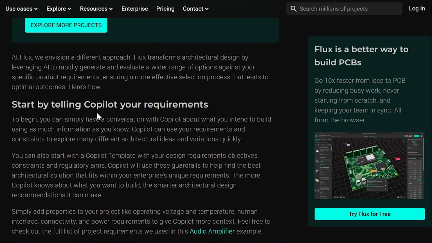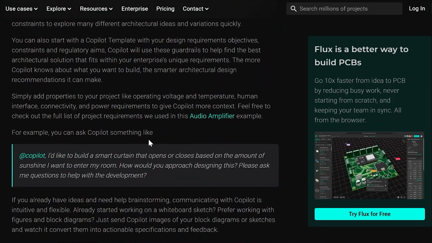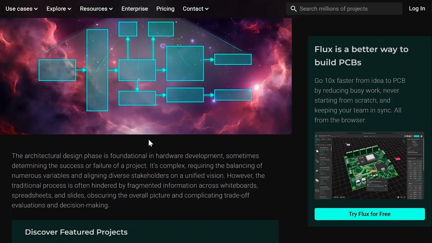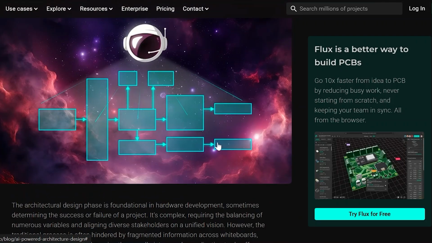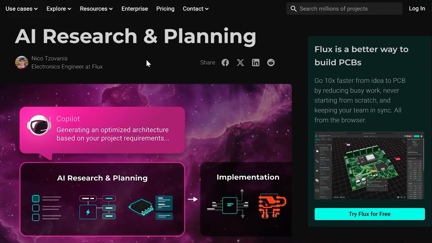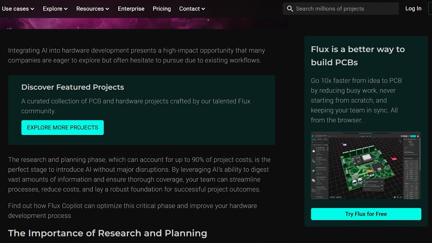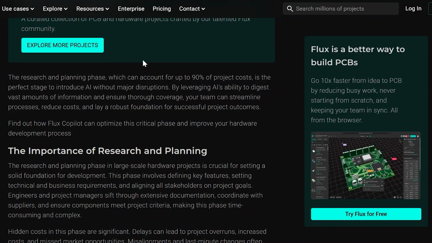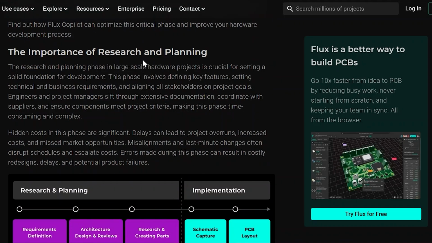You can start off by telling the Copilot all of your requirements, and it's going to simply build something. For example, they have an audio amplifier right here. You can explore examples with different ones. Like here, they have an estimated workflow going. Then they have AI researching and planning. This is the research and planning phase, where it costs up to like 90% of all the project costs. And this is the stage where you introduce your AI without major disruptions.